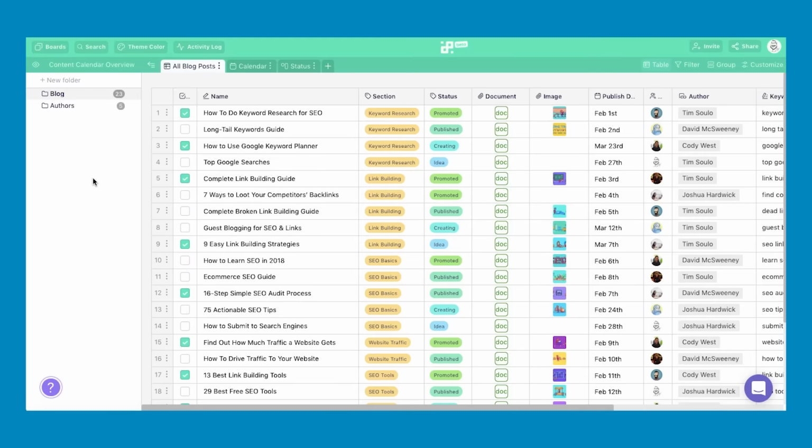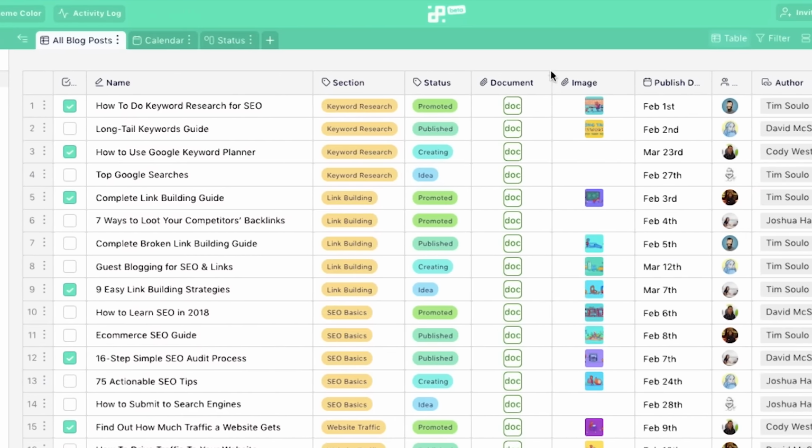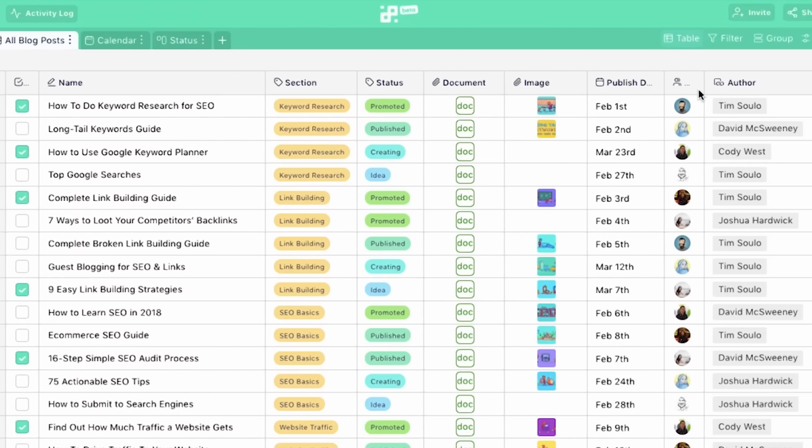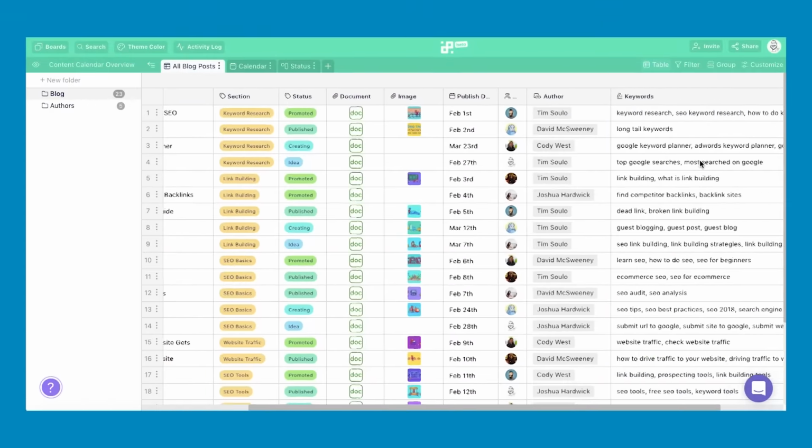Infinity's fully customizable attributes will help you shape your items into whatever you need them to be. You'll be able to add checkboxes, labels, attachments, dates, members, references, and many other attributes.